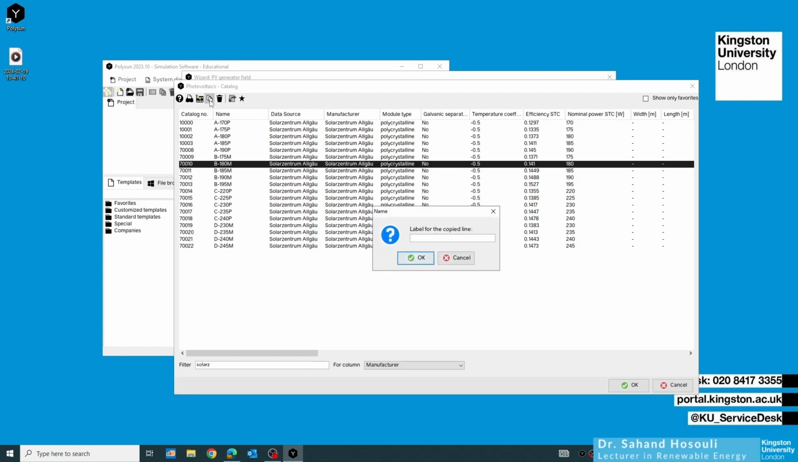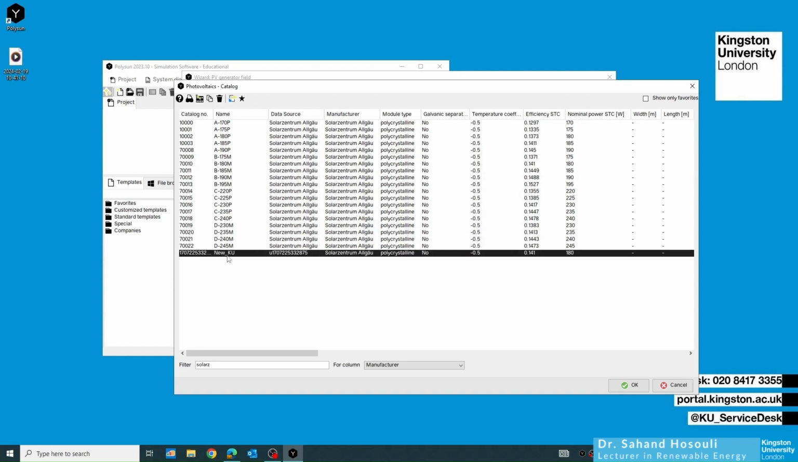copy marked line. And you put a name for it. So we call it, for example, let's say put new and then Kingston Uni. We click OK. And as you can see here, now I have a new Kingston Uni with a specific catalog number. What I can do now is click here while selecting my new module. I'm going to select here, change marked line. And as you can see, now I can modify the values, basically overwrite the values.